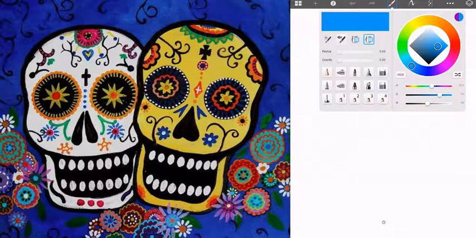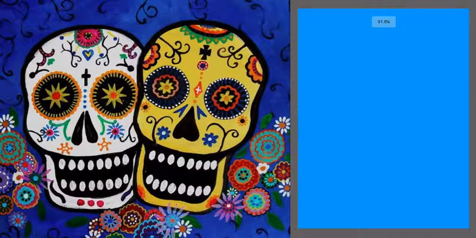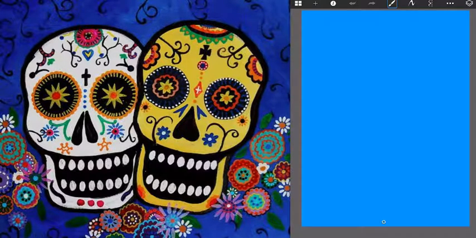I'm going to fill my screen up with a light blue, and that's going to be the background of my work. And then when I tap on the screen, everything's filled up. I'm also going to pinch my screen with 2 fingers and bring it down to about 90% so I can draw all the way to the edge of my artwork. It doesn't have to be exactly 90. A little bit above or below is fine.